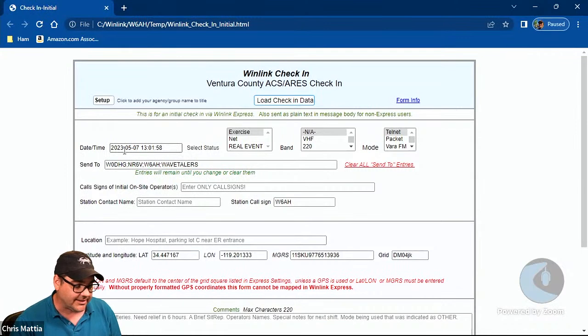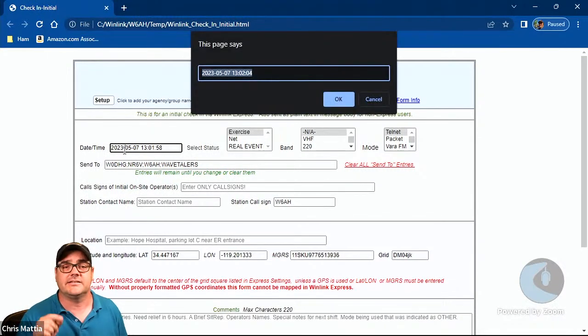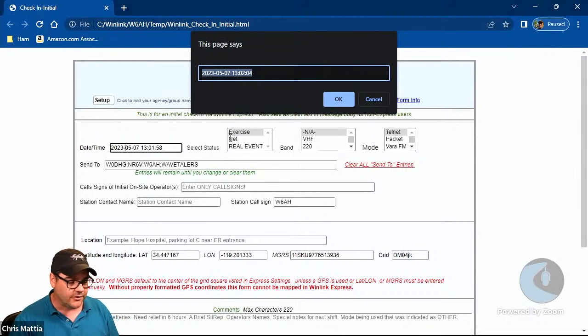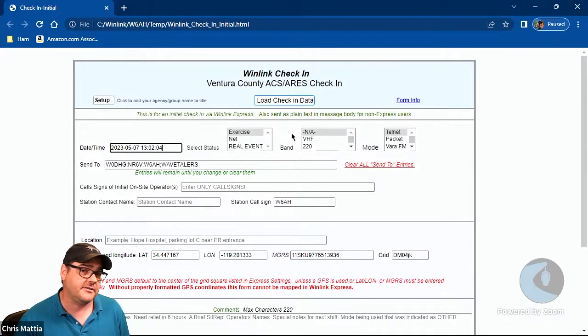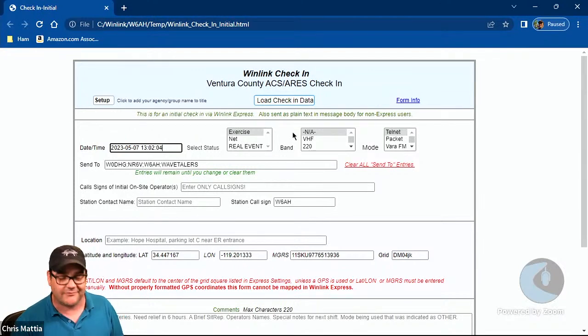You want to make sure you click that date and time field so it sets the current date and time for this form according to your computer. Go ahead and click OK. Then for the status, this is going to be an exercise. So you go ahead and select that. Let us know the band that you're sending your traffic in on. If you're sending it via Telnet, that's fine. Just go ahead and leave that set to NA. For the mode, let us know which mode you're sending this in. Again, I'm going to leave mine set to Telnet.